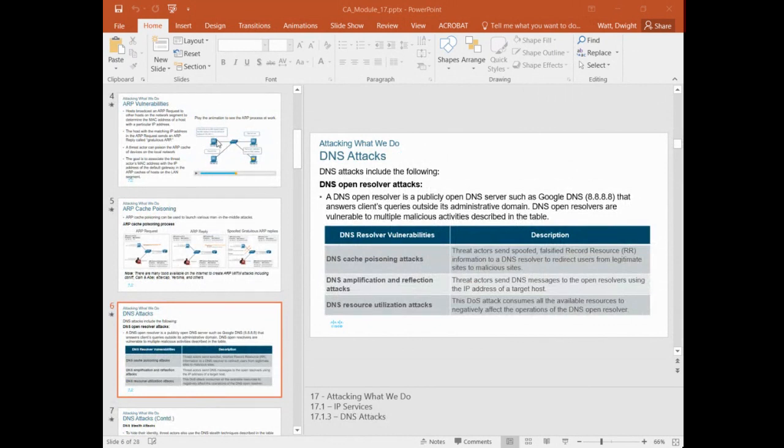DNS attacks are ones where the queries are answered incorrectly.